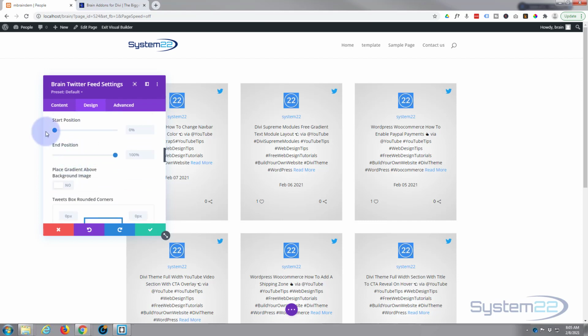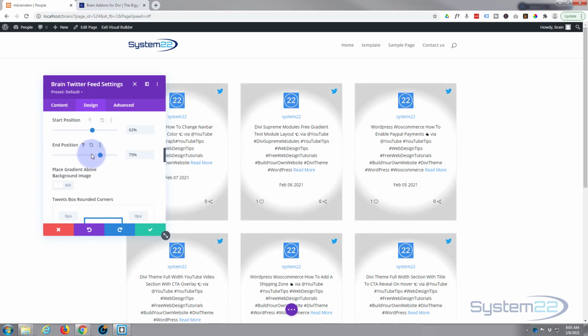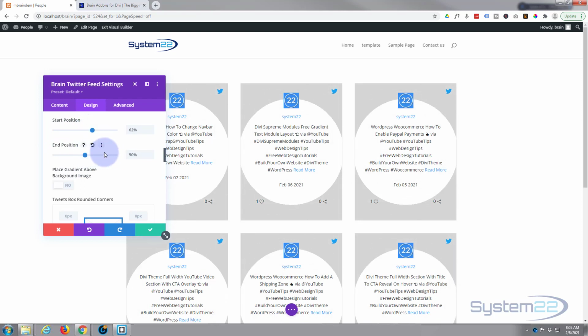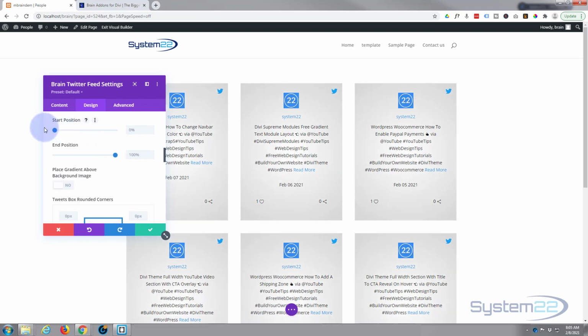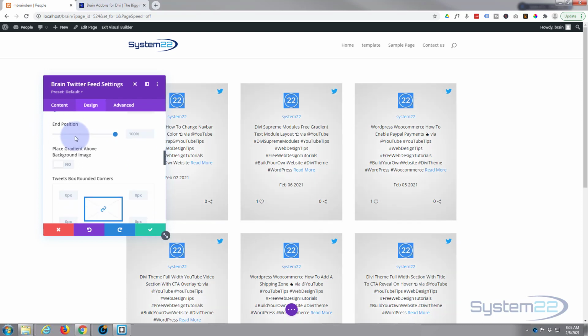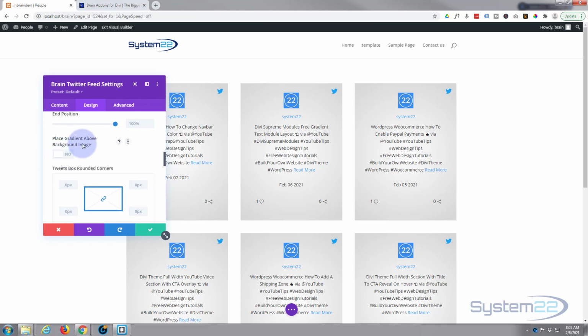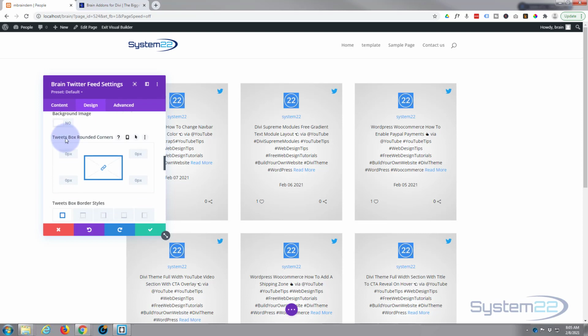Start and stop position for radials. You can play with this, you can actually totally separate the colors. So you've got solids if you want to. Well, I'm happy with mine just to be faded like that. Okay. You can place a gradient above the background image. We're not using a background image, so that really doesn't apply.